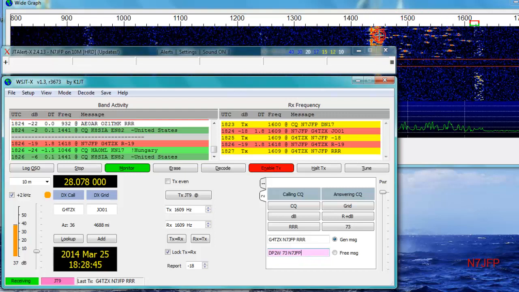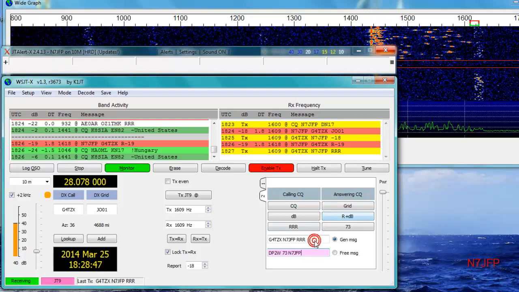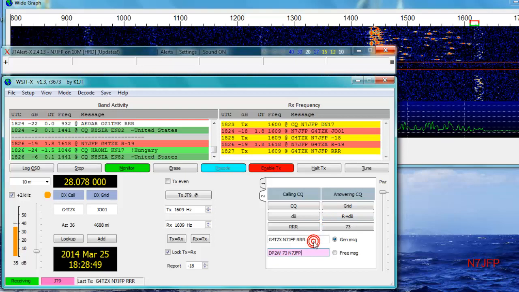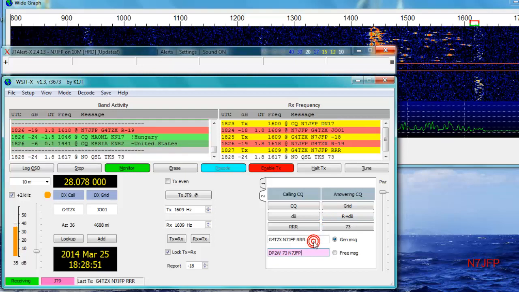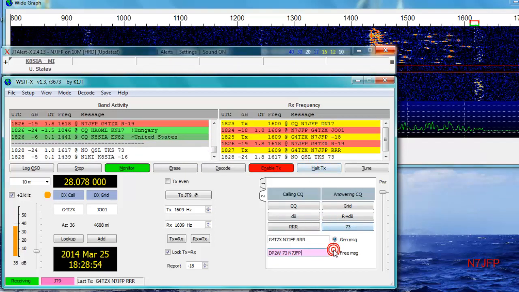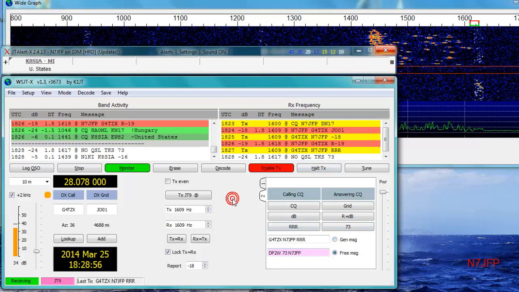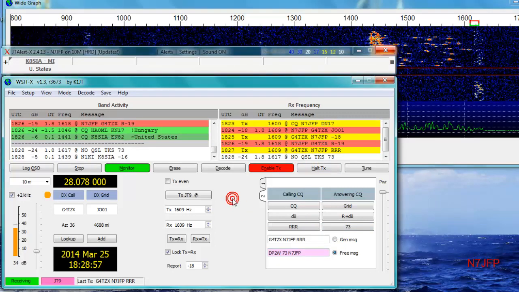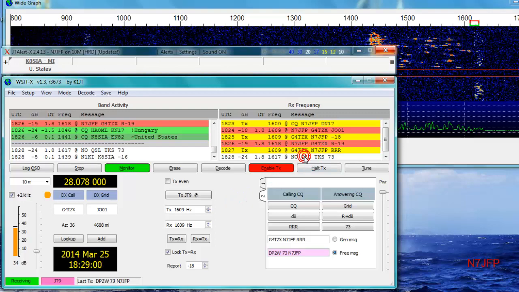This looks like JT65. There we are. No QSL, thanks.